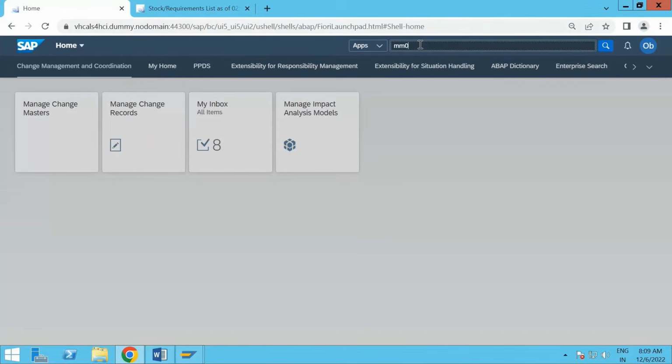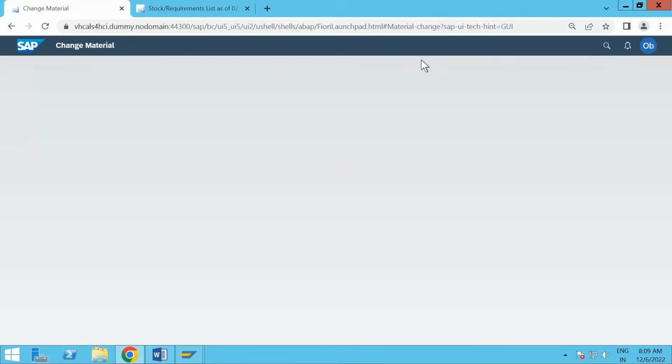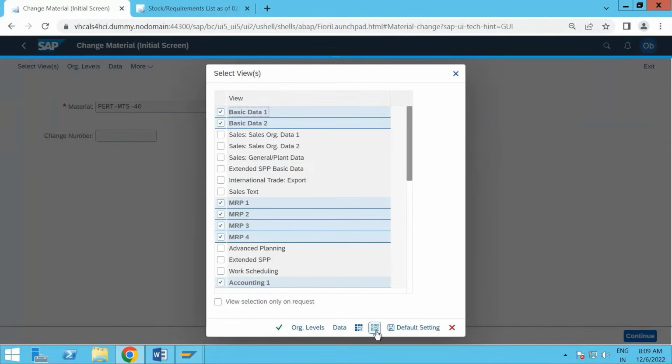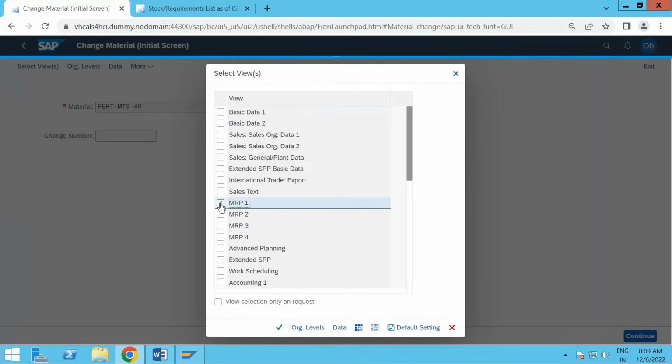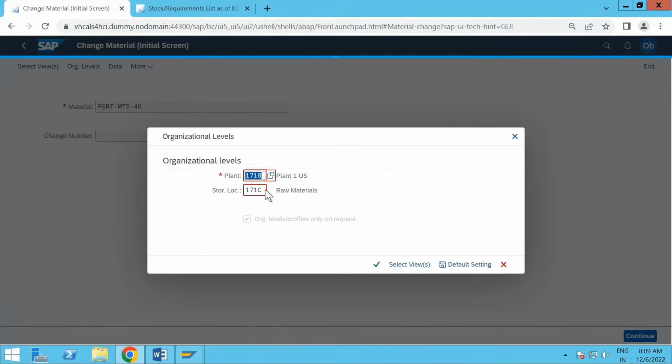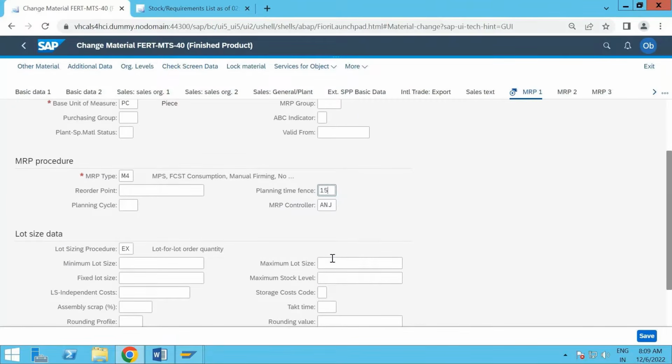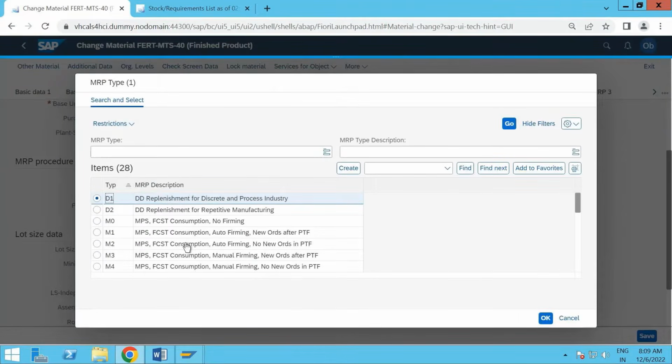So MM02 or change material, you can go and update your MRP type there. MRP1 view is required. Planning time fence is something you can maintain here, and MRP type you can maintain from here. If you see, there are descriptions already mentioned. So M0, it is similar, but there is no firming.